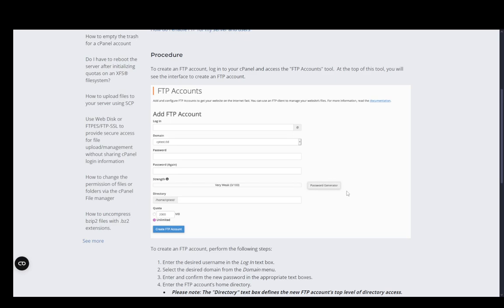You can use a password generator anyway if your password is too weak. However, you can just write it yourself. It doesn't really matter. Once you're finished with everything, all you need to do is just click on create FTP account, and that is it. And after that, you will have an FTP account to access the file transfer protocol.